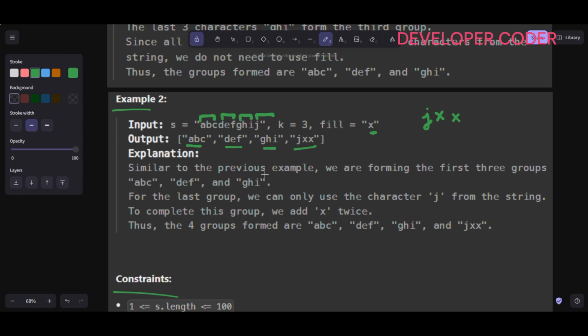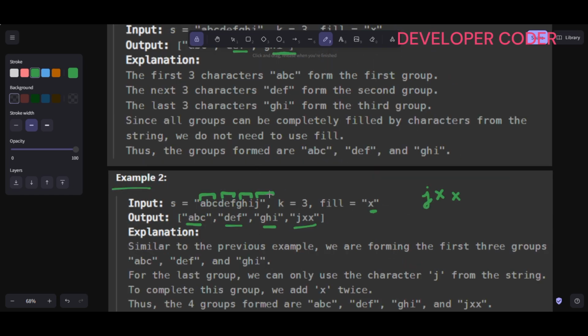What you need to do here is create a list of strings, and then iterate over your string S. Every time you start from index 0, and every time do i plus k. Just check if the i plus k value is less than or equal to n. If so, just add this substring to your list of strings.